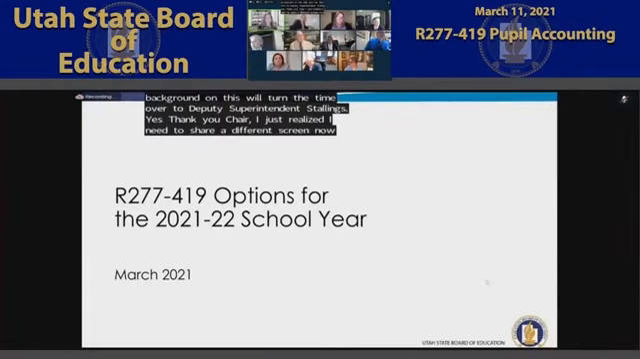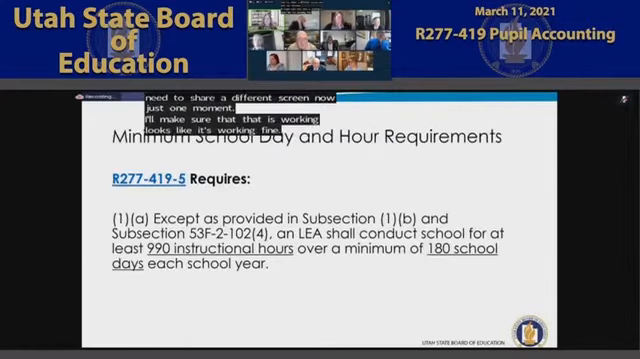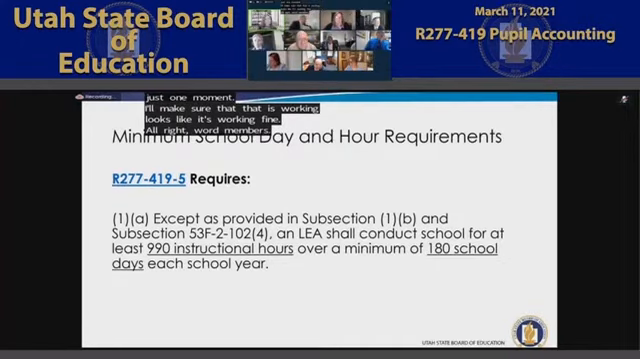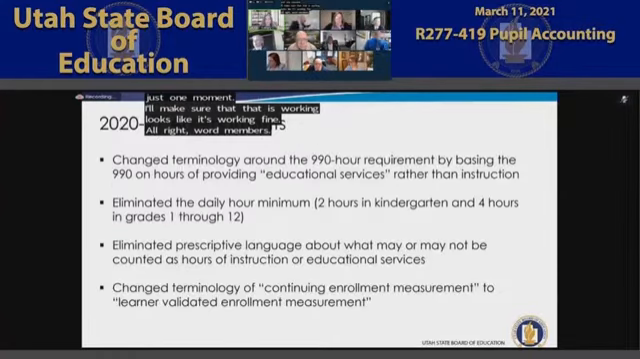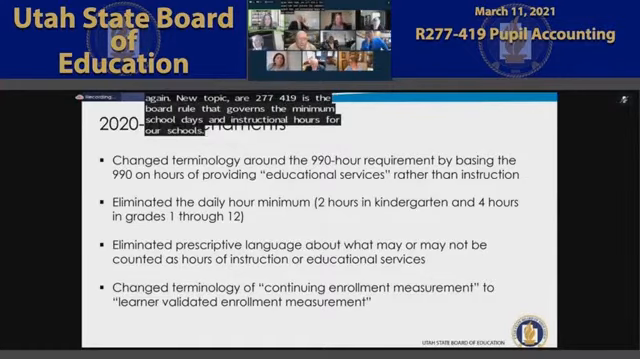All right, board members, Deputy Superintendent of Policy, Angie Stallings again. New topic, R277-419 is the board rule that governs the minimum school days and instructional hours for our schools. You may remember, many of the board members who were here last summer and fall, that we, the board, amended R277-419 fairly significantly in July and August of last year.